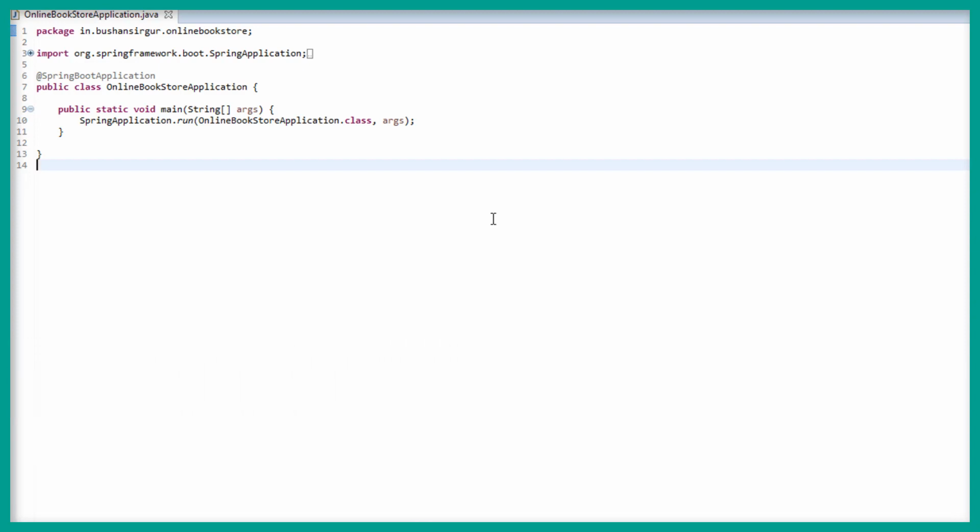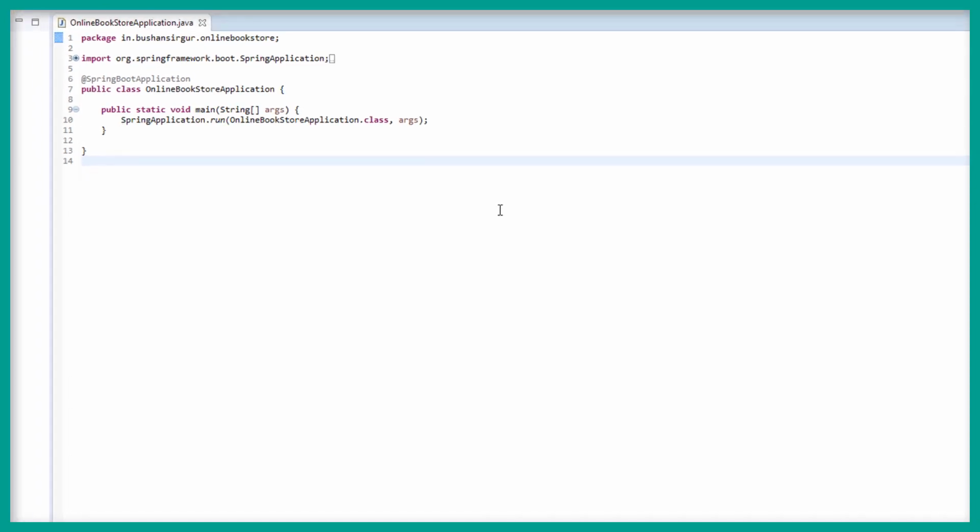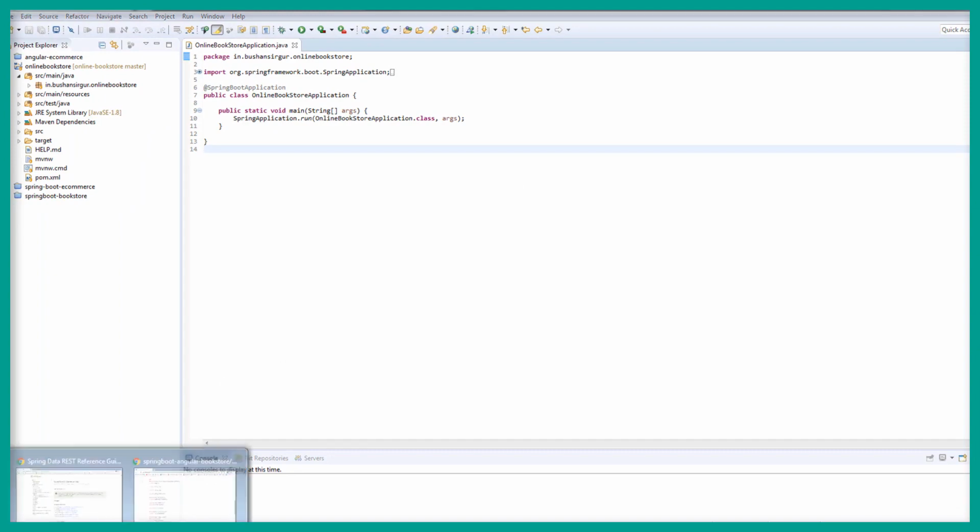In this video, we are going to create an entity class for book table and a category table. So let's begin. Before that, I would like to show you where exactly the Spring Data REST documentation lives in.